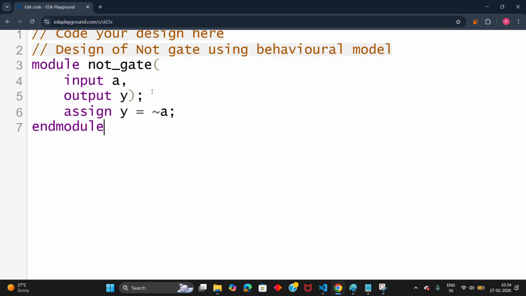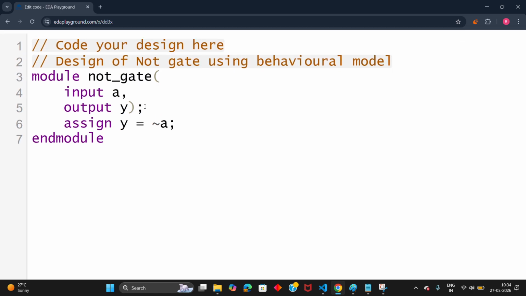So now in this code everything is the same. The module name and the port list, everything is the same, and the endmodule is the same. Now between the semicolon and the endmodule you are going to write the behavioral model style logic. How are we going to write that logic? In the behavioral model we have two procedural blocks which are executed one by one. Those are the always block and the initial block.